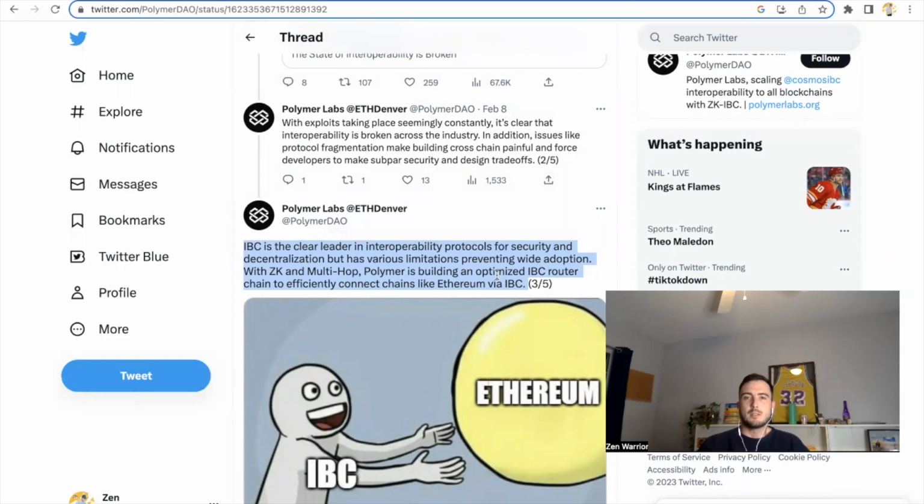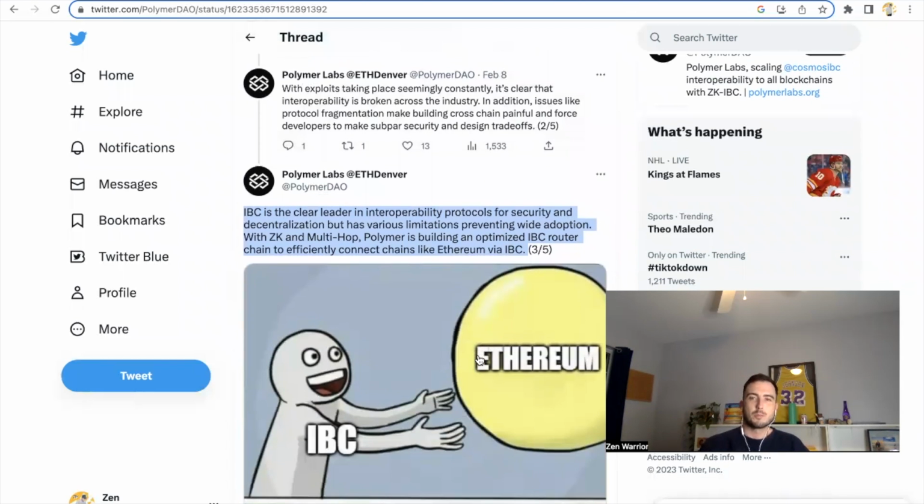With exploits taking place seemingly constantly, we talk about it all the time in this channel, it's clear that interoperability is broken across the industry. In addition, issues like protocol fragmentation make building cross-chain painful and force developers to make subpar security and design trade-offs. IBC is a clear leader in interoperability protocols for security and decentralization, but various limitations prevent wide adoption. Basically, they're saying that ZK and Multi-hop and Polymer are building an optimized IBC router chain to efficiently connect chains like Ethereum via IBC. And that's what they talk about here.